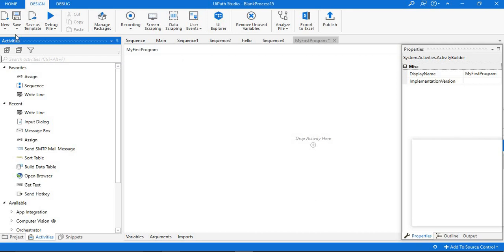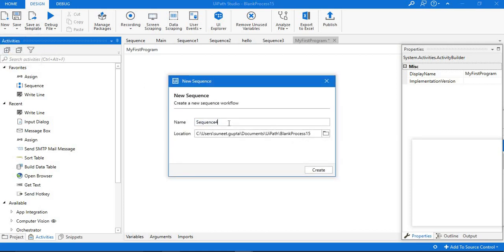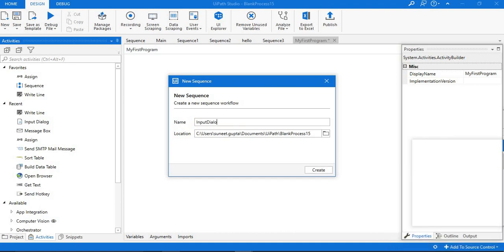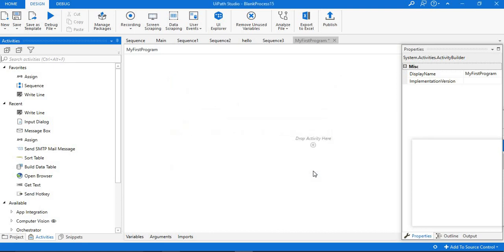First we have to create the sequence. Just click on the new option, and sequence is there. Provide the name of the sequence. So let's say the name of this sequence is input dialog. Okay, and just create it.